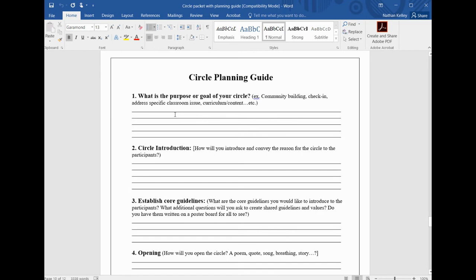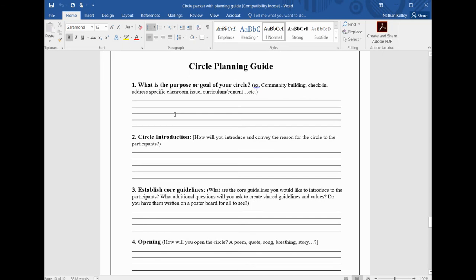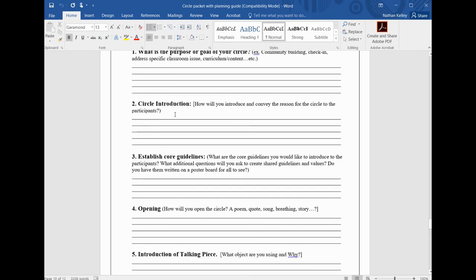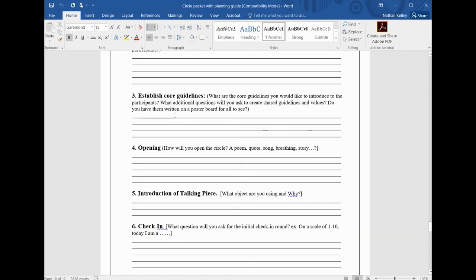This is the paperwork that I would like you to fill out. It just takes you through. This is your planning document that you'll turn into me. Number one, what is the purpose or goal of your circle? Community building, checking in. Maybe there's a specific classroom issue you're having. Maybe it's curriculum and content, that we'll talk about when we do curriculum circles coming up. Circle introduction. How will you introduce and convey the reason for the circle to your participants? It's nice to have this planned out, just like a lesson plan.